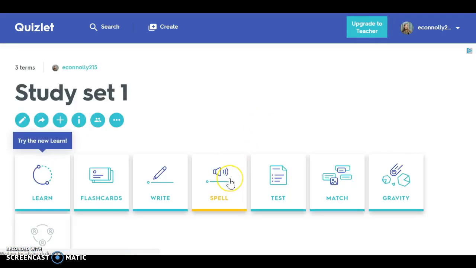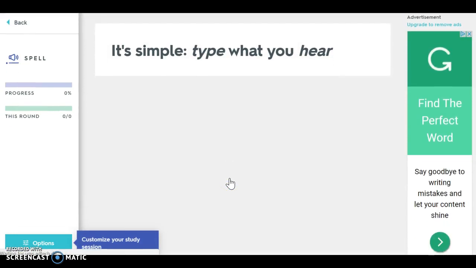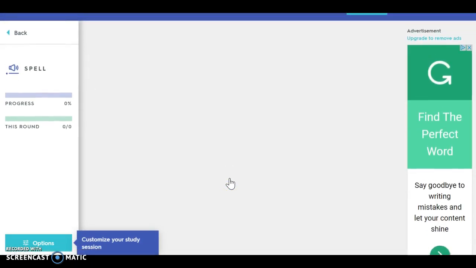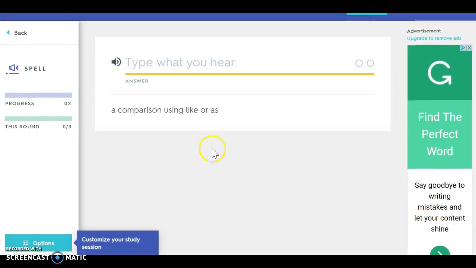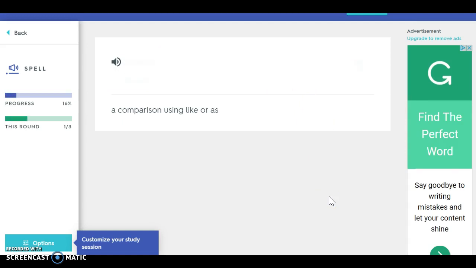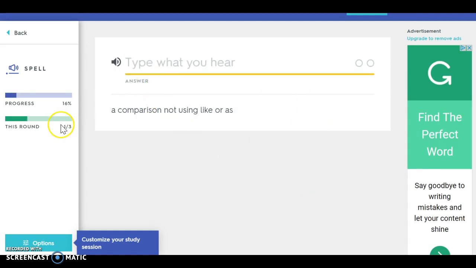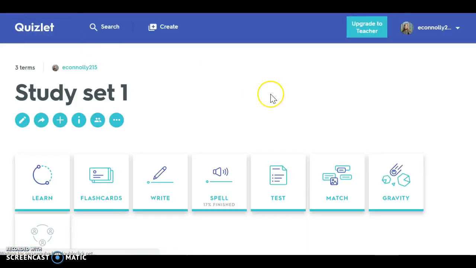There is this spelling version in case you forget how to spell it or you want to practice spelling the word correctly. They will read you the word, and then you must type out the answer, and it will tell you if it's correct. If you get green, that means it's correct. If you get red, that means it's wrong, and then it will move on to the next one. So that's the spelling setting.